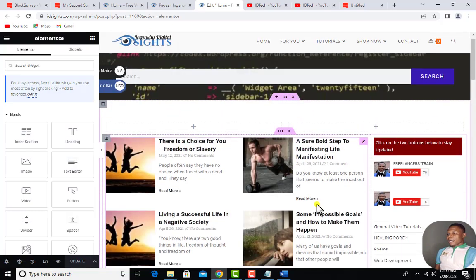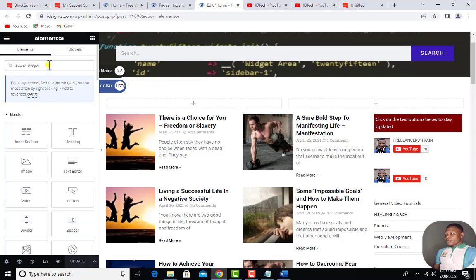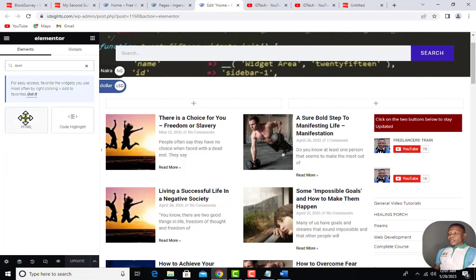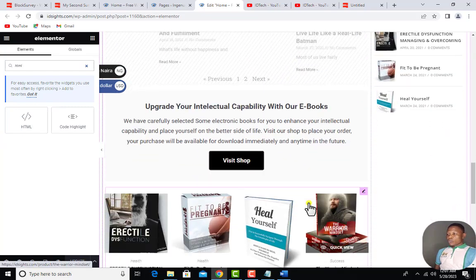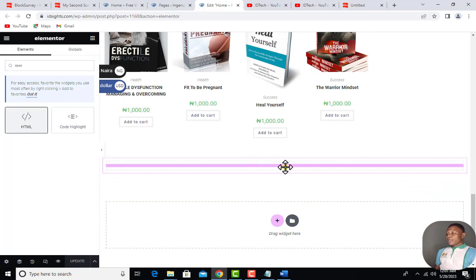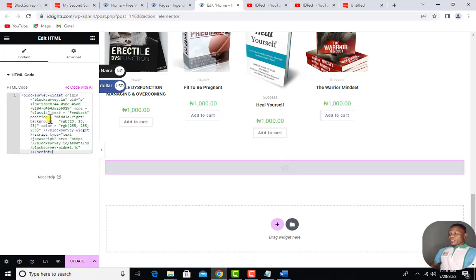Alright, so I'm going to use the widgets. I'm going to use HTML widgets. Okay, so let me search for it. HTML. Okay, so this is HTML. This enables you to include code on your website. So let me drag and drop it here. Then I'm going to paste the code that I've copied. Okay, so I copied the code and pasted here.